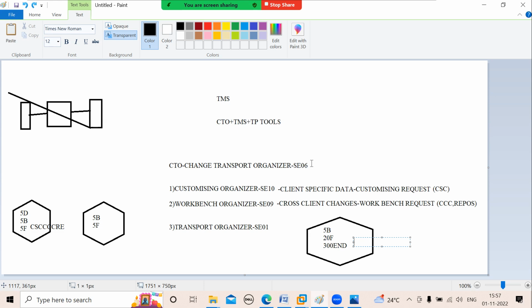Change transport organizer comprises 3 functionalities: customizing organizer, workbench organizer, and transport organizer. When you hit it, these 3 functionalities will be activated. From that point onwards, whatever changes you do will be recorded as a workbench request or a customizing request, depending upon the data. And for the first time, your application SID will be stored in the database, and it will generate an initial transport request ID.